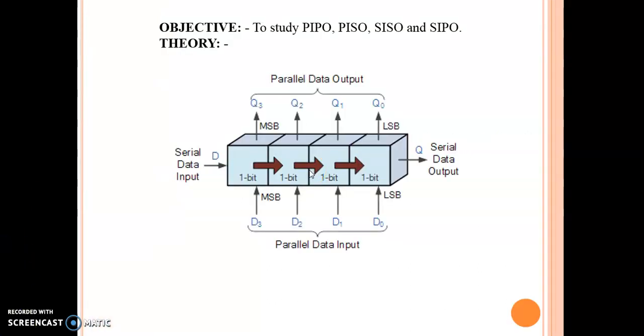Do you know what a shift register is? The shift register is a combination of flip-flops which can load the data at input and can shift data to the left or to the right once per cycle. It can operate in 4 different modes: parallel in, parallel out, serial in, serial out, parallel in, serial out, and serial in, parallel out.